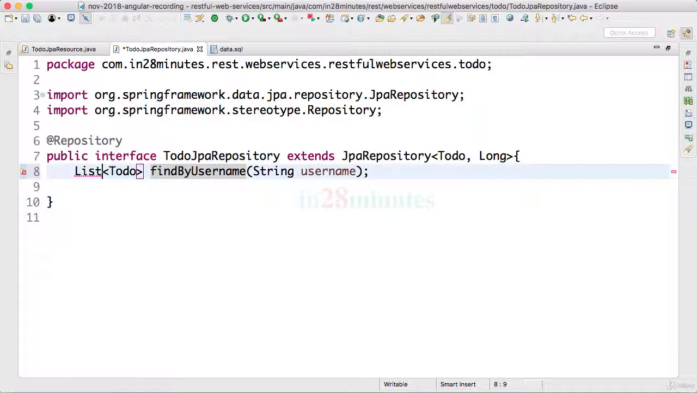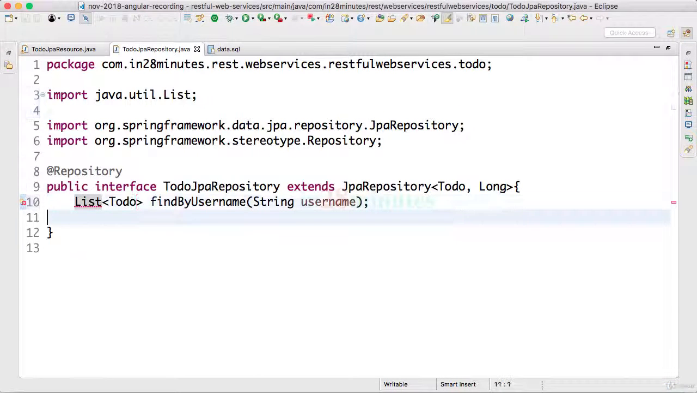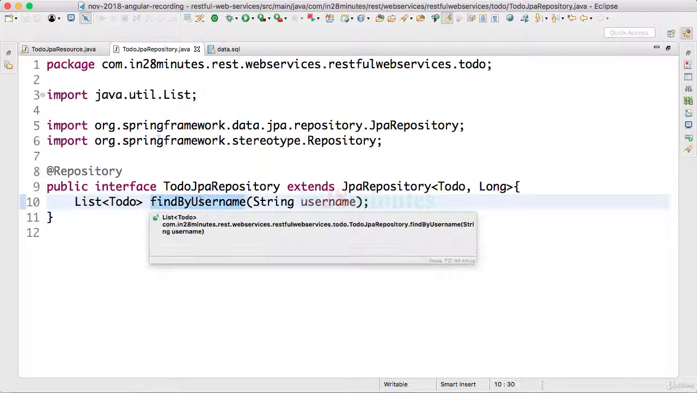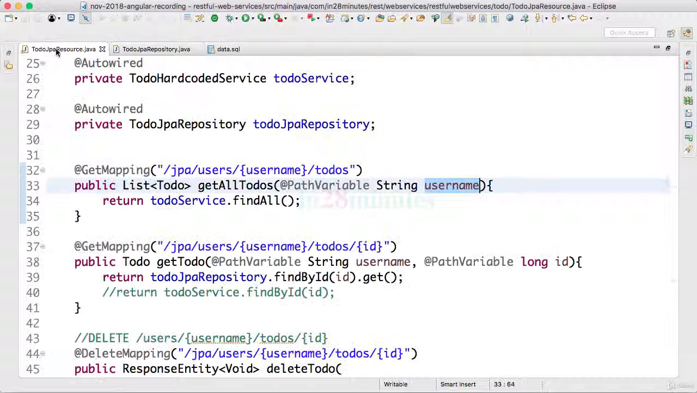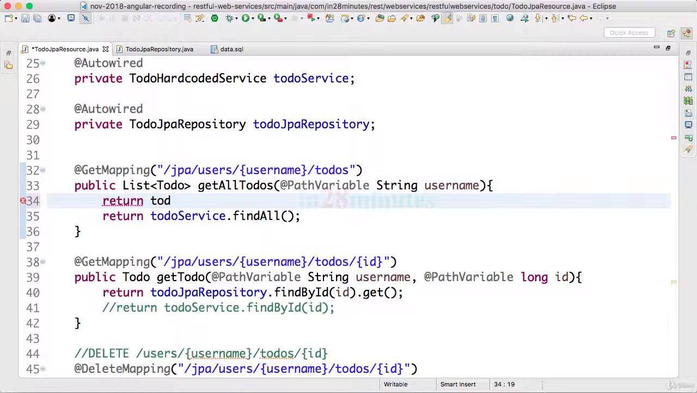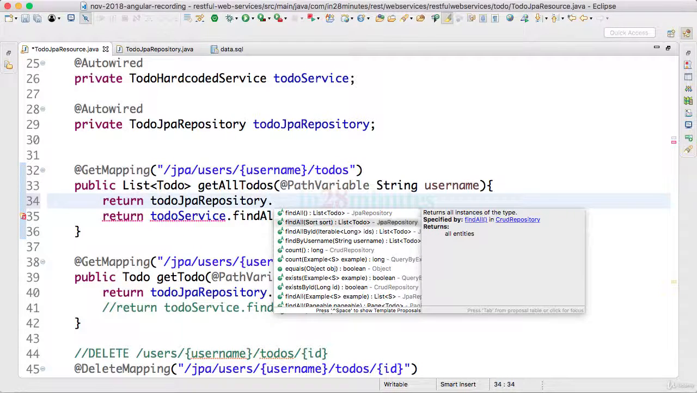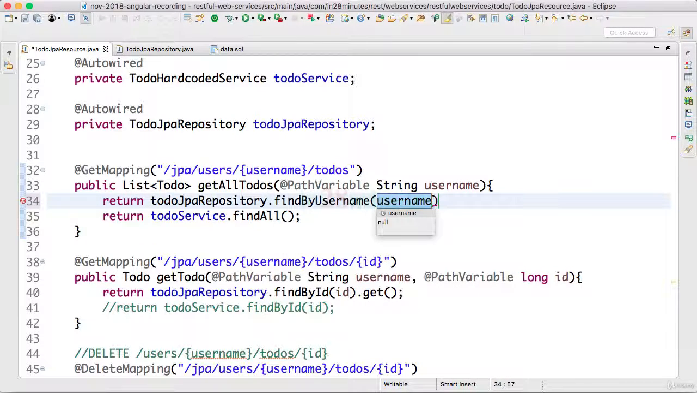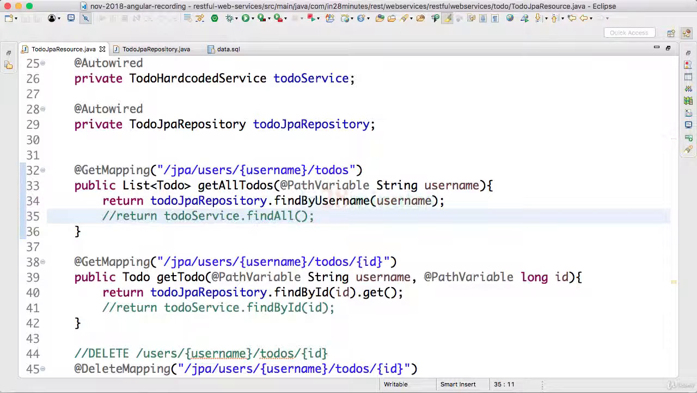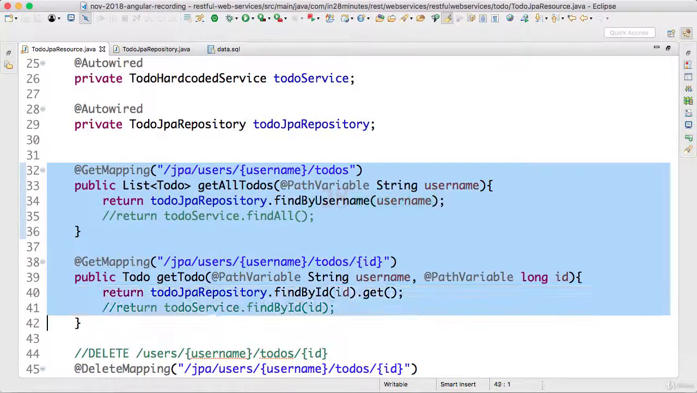Do a control space here, import java.util, and you would see that the repository now exposes a findByUsername method. If you go to the ToDoJpaResource, now I can use return todoJpaRepository.findByUsername and pass the username in, and I can comment this off. Now what we have done is we just implemented these two methods.